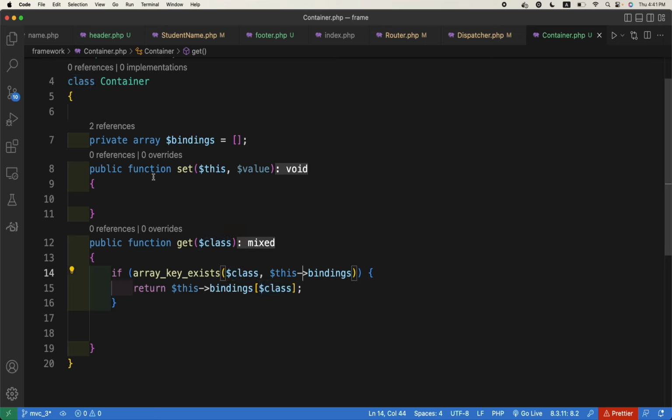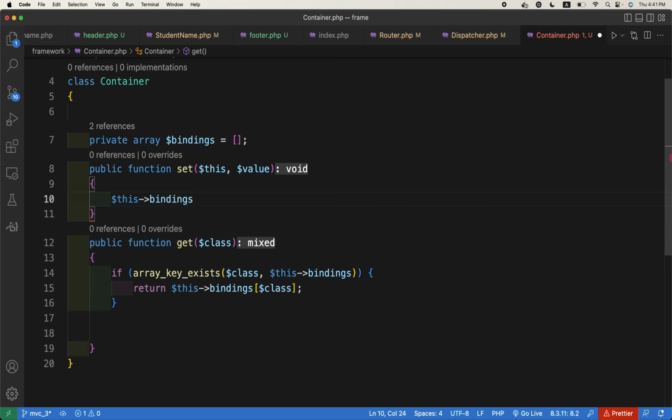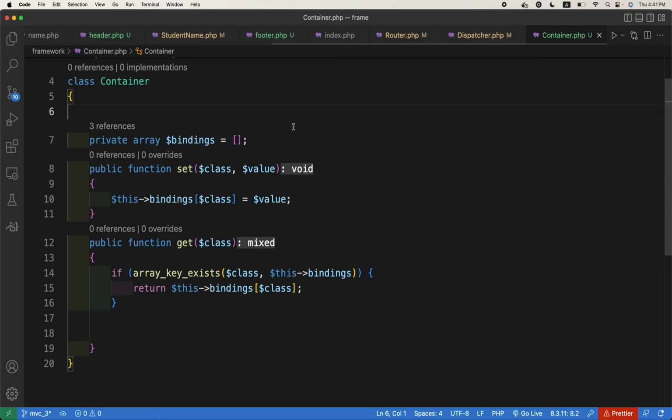And what will the set method do? It will do this dot bindings and class $class equals $value. So if we pass the name of the class, for example the database class, it will save the name of the database class as a key in this bindings array, and this value will be the object.